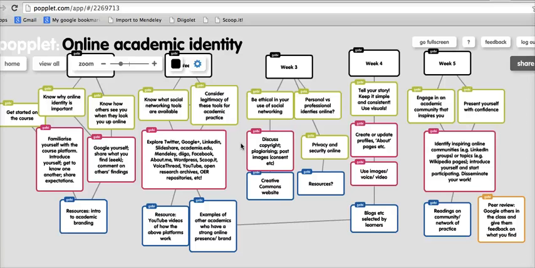And we can come back and keep adding more layers, adding more detail to the activities, the resources, rephrasing the learning outcomes and so on. So it's an iterative process. We would be going backwards and forwards, possibly moving things around from one week to the next and so on. Popplet is a very good tool for all of those things.